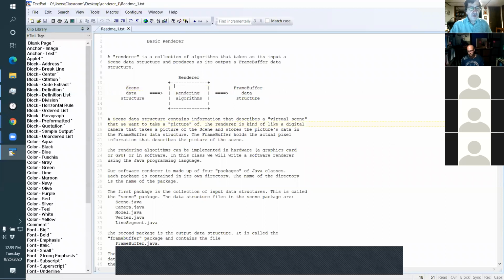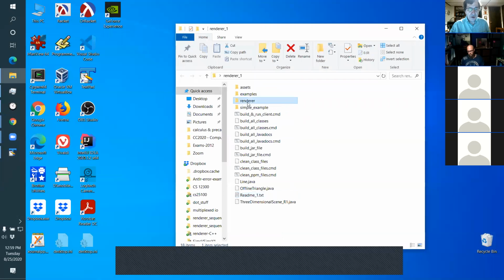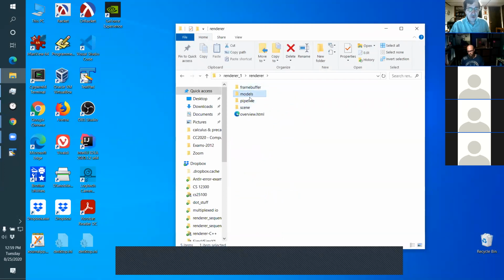Okay. Then the renderer is divided up into four packages. These are Java packages. This package describes the frame buffer data structure. This package describes the scene data structure, and the scene data structure is actually made up of several classes: a camera class, a line segment class, a model, a scene class, and a vertex class. So this is the output data structure. This is the input data structure, and the pipeline package holds the rendering algorithms.